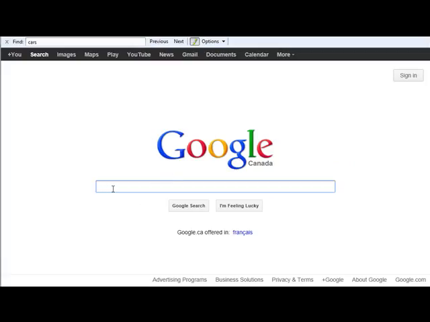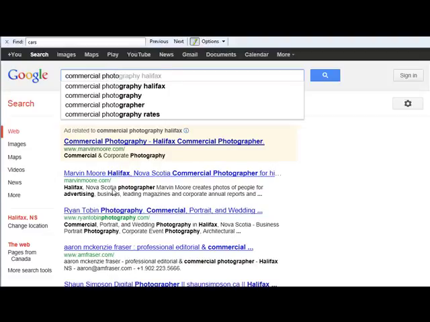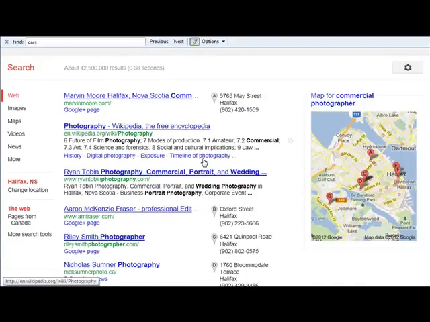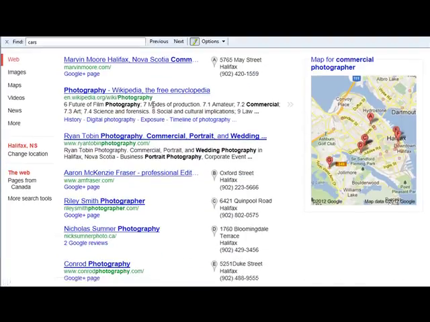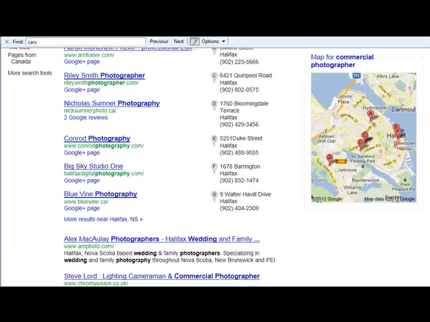Let's just say we're going to use for this example that maybe you're in the photography business, and specifically it's commercial photography. So commercial photographer. Let's go photographer. So we come up, and you see it's going to give me results based on my area. So let's just say that that's exactly what we're looking for.